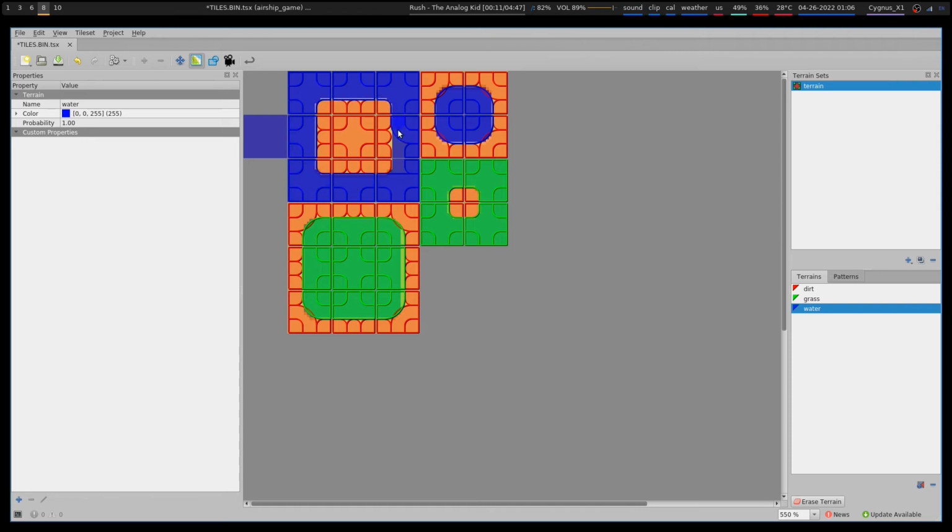Once I've defined my terrain sets, I need to save the tile set file. Now I'm never going to want to export the tile set from GIMP again because it'll overwrite these terrain sets that I just created. Now it's time to create my map.